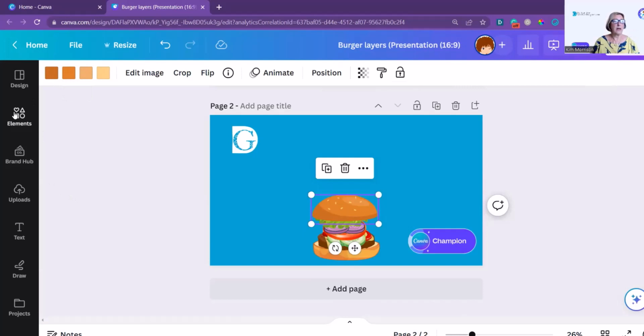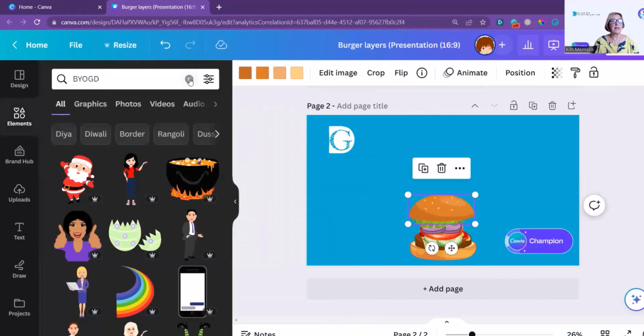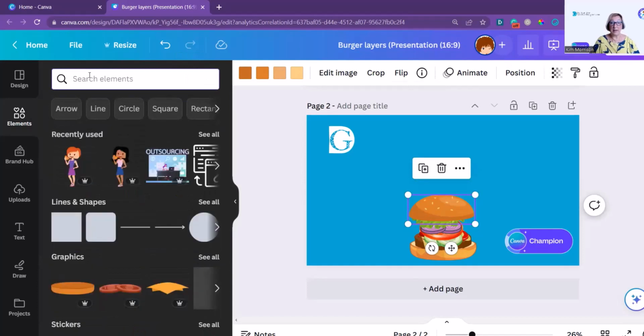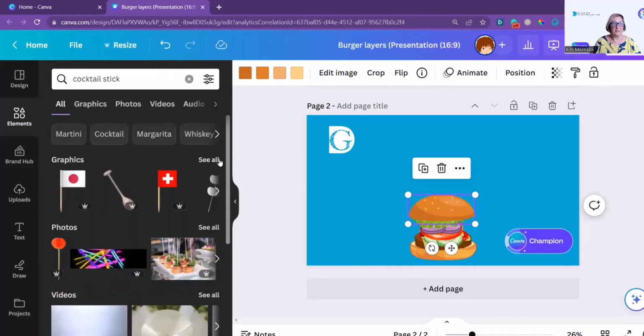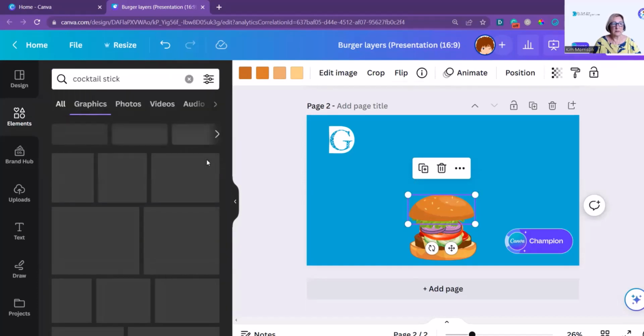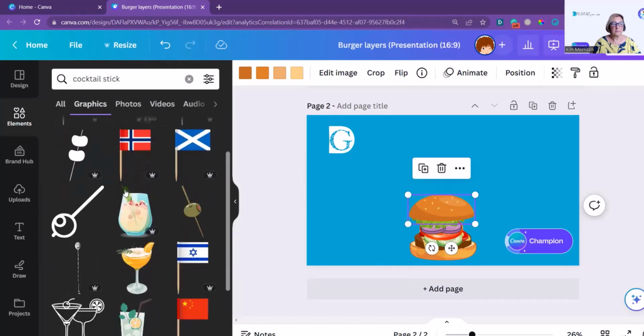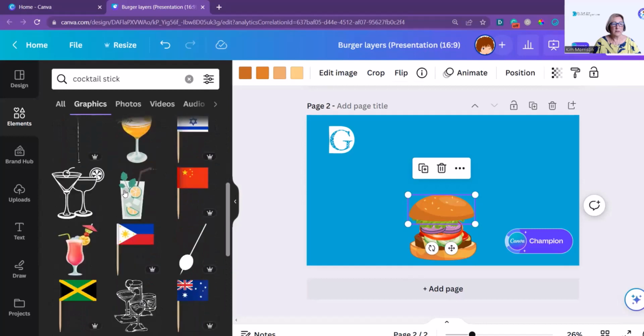What I might go and do is see if I can find a cocktail stick to put through my whole elements, as I went to a really nice burger restaurant the other day, and that's how they kept a very large burger in place. Let's see, oh. These are all a bit fussy.